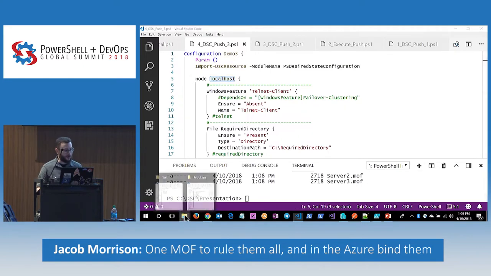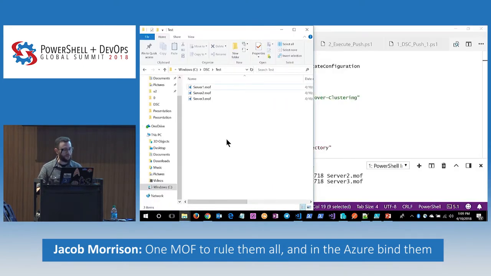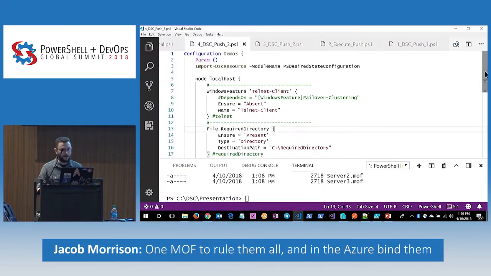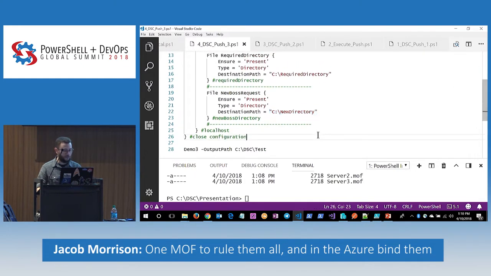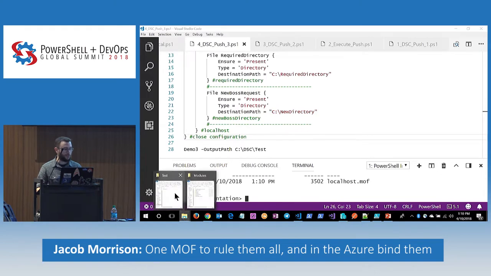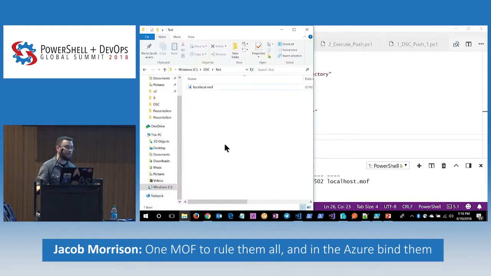So we'll go ahead and clean up our compilation here and remove our previously compiled MOFs. And you'll notice here that I'm no longer declaring new servers. We'll go ahead and declare a new directory because we got a new boss and he wants a new directory in our environment. And we'll notice that when we compile this out, we no longer get a specific server name. We get one MOF, localhost.